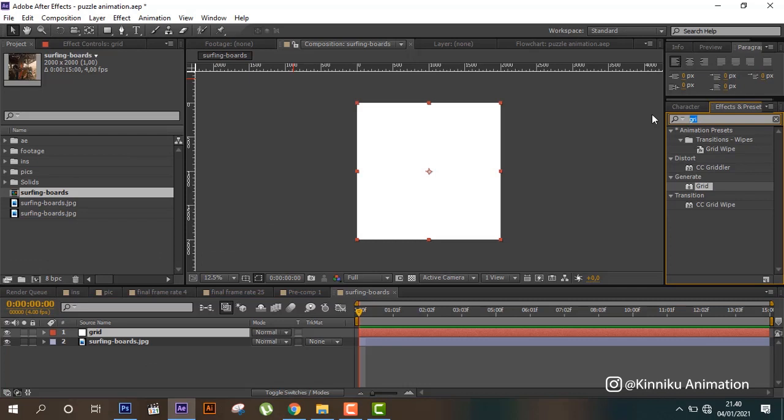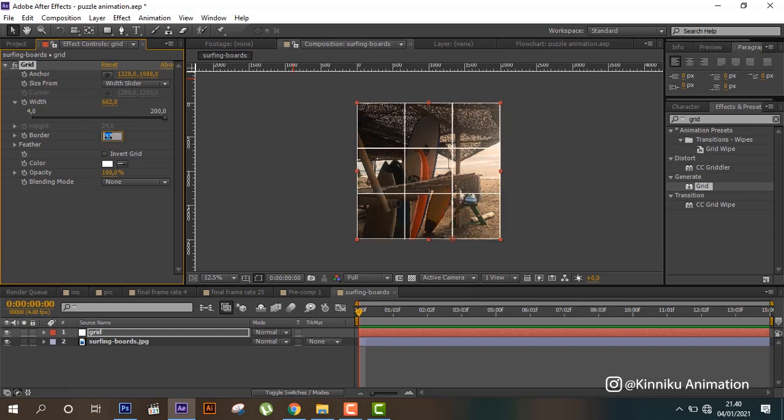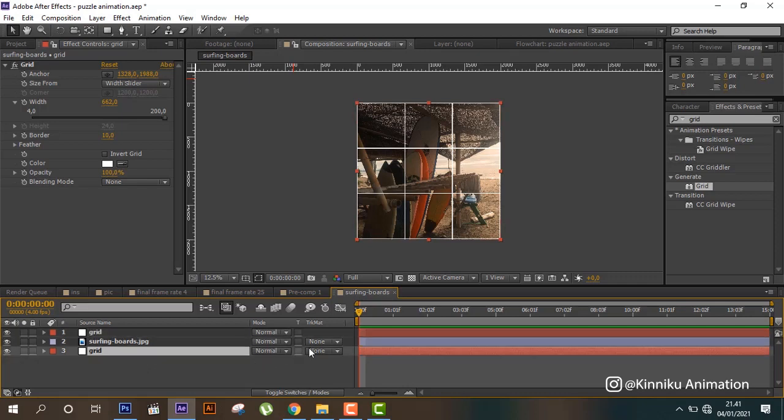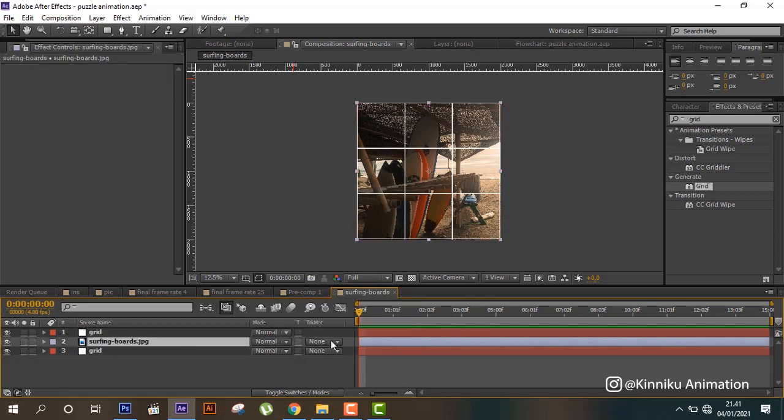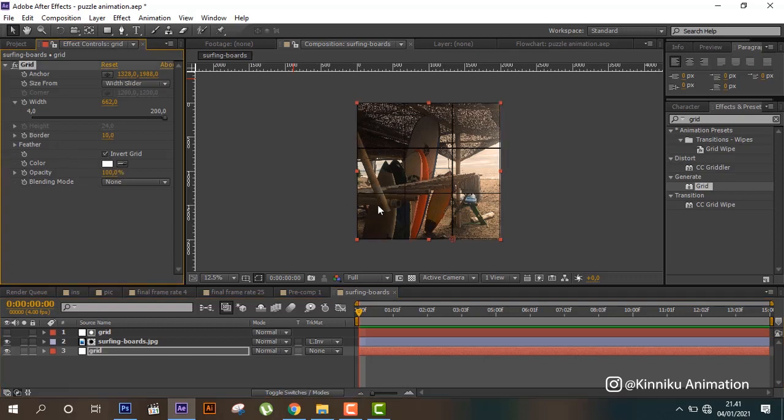From here, typing grid, then from here you can change the setting. I use this, then change here to 10, then double click to duplicate it here, and from here invert, and put here the inverted grid, so like this, here 5.